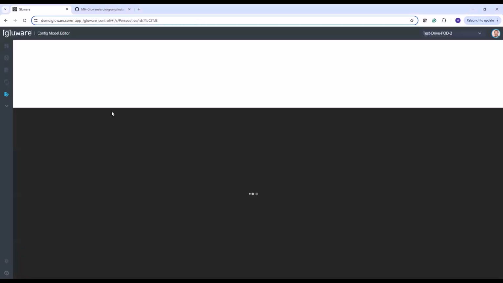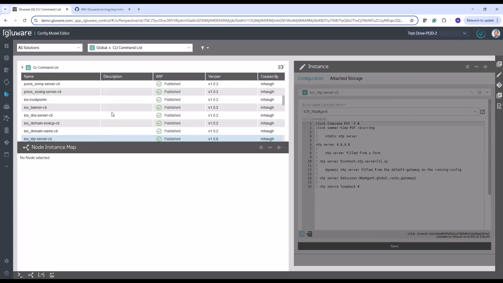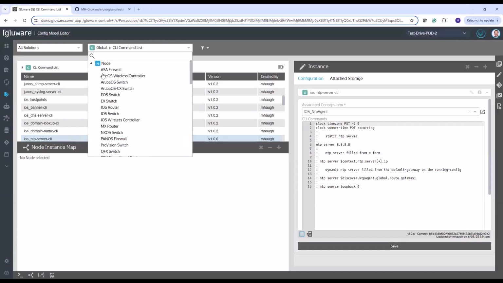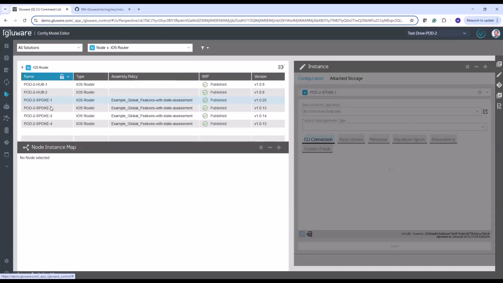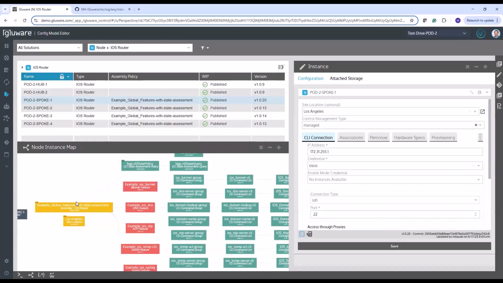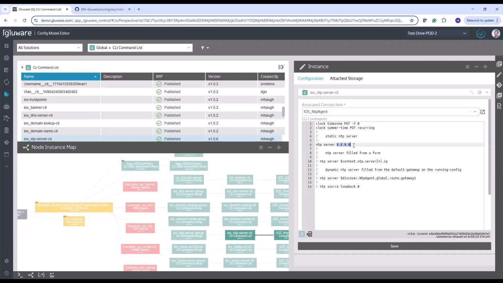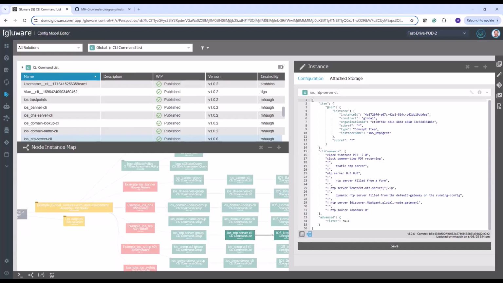Okay, so now that we pushed our changes, let's go ahead and navigate back over to the config model editor. And just for context sake, we'll go from the node view. So I was working under a router and we were working with this construct, which is iOS NTP server CLI. So let me double click on that. So again, just to recall, this is where I've updated an NTP server to 8.8.8.8. And I mentioned that when you click the JSON view, this is the code structure Gluware is creating. It's an instance of JSON populated with those values.